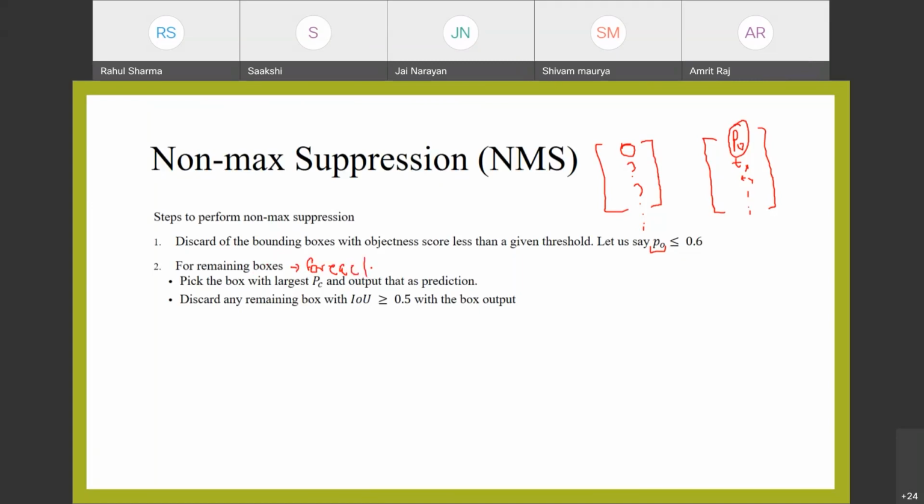Each class C, let us say the same for each class. If there are 80 classes, this step is going to be performed for all 80 classes. So what are these steps? We are going to pick up the box that has the largest PC. For a given class C, we pick the one with the largest confidence PC, already explained in the previous slides. And that PC is going to be the output as prediction.